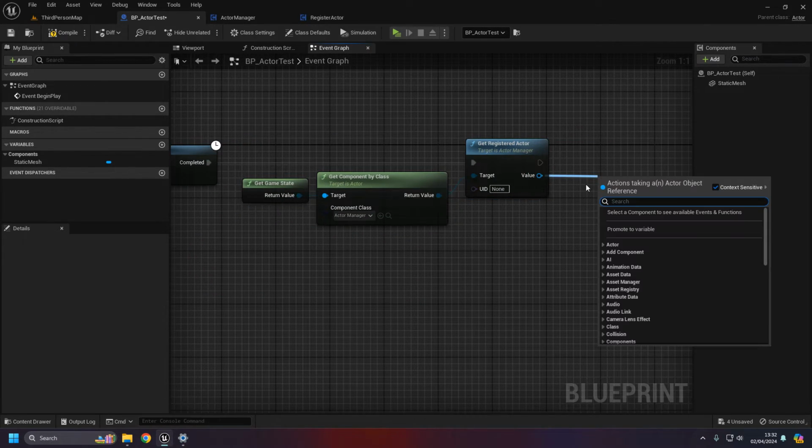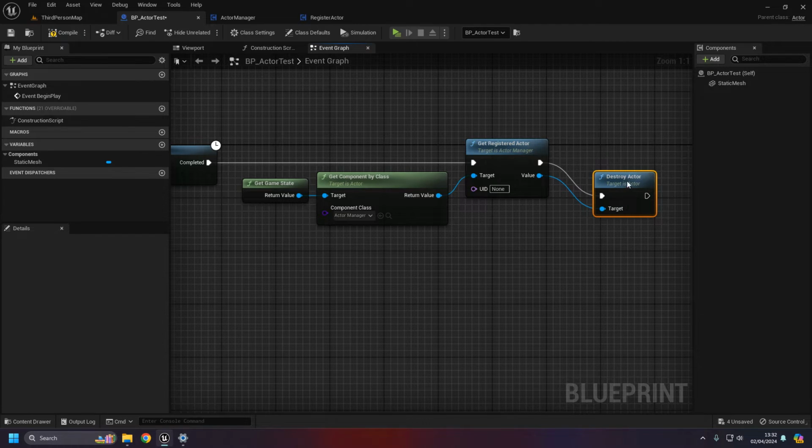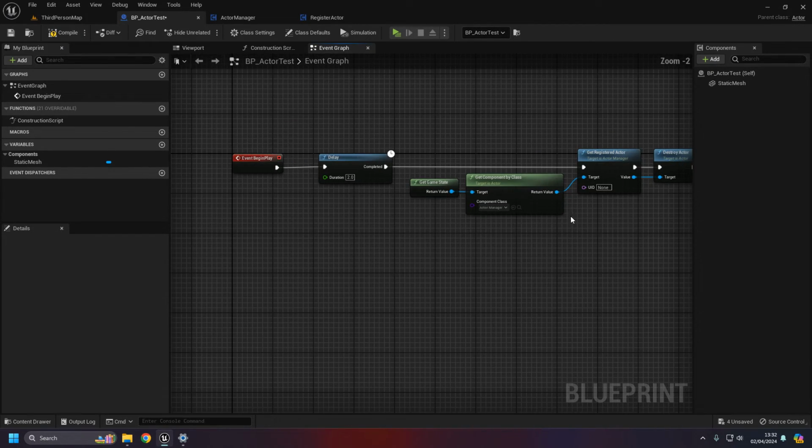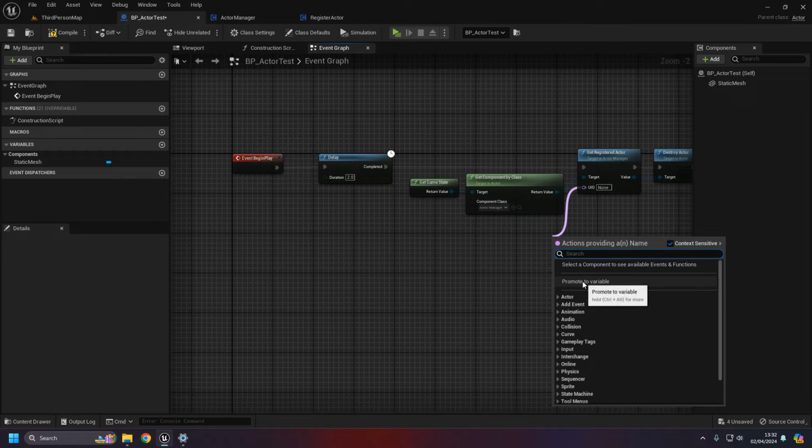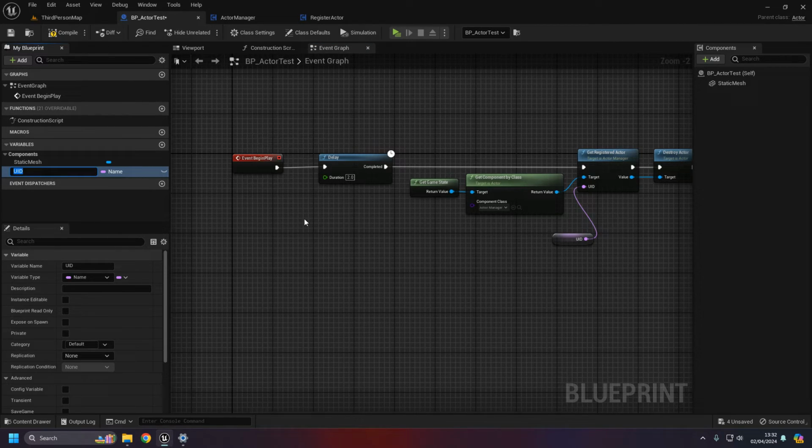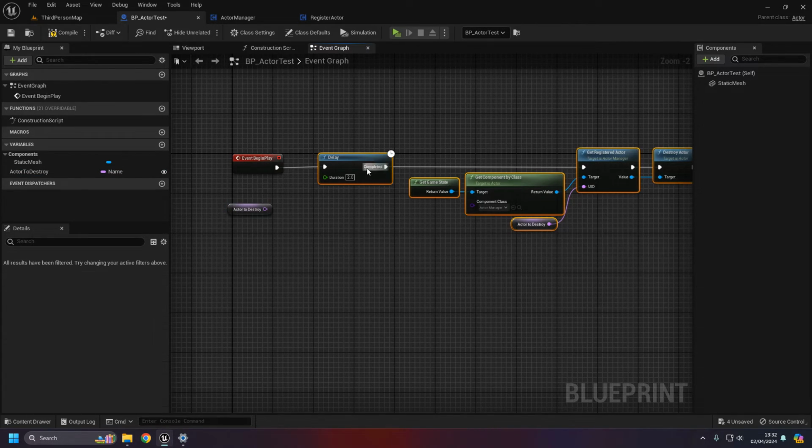So, and then we'll just call that to destroy actor. Now for the UID, I'm just going to promote this to a variable, so actor to destroy, and I'm going to set that as instance editable. But before I do that, I'm just going to do a quick check to make sure it's not empty.